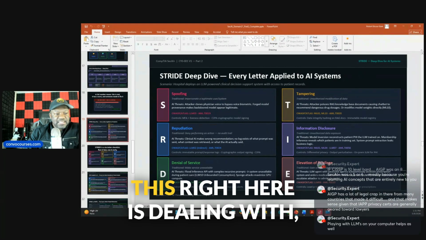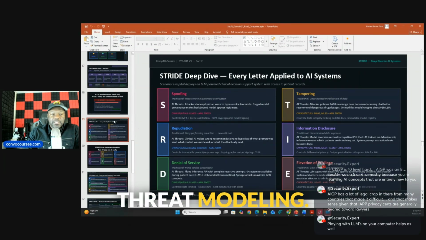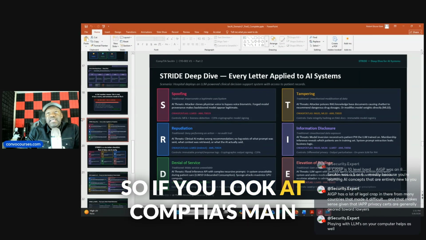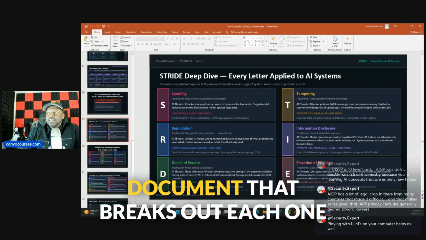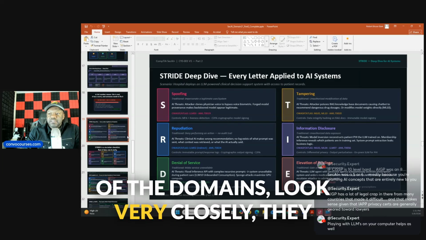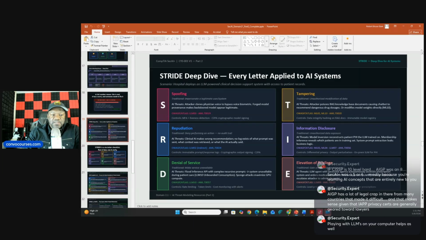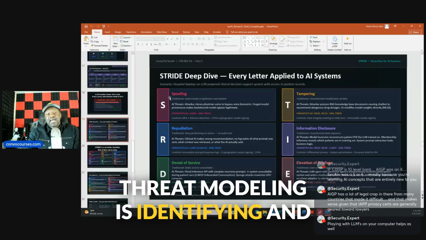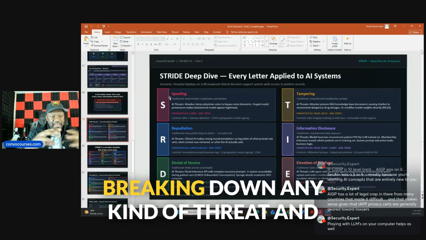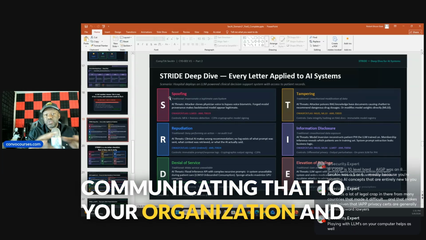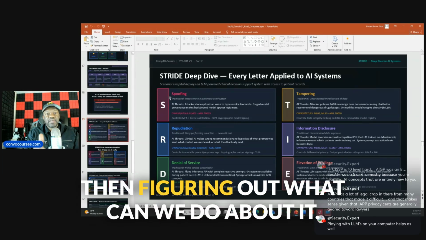to go through here. This right here is dealing with threat modeling. So if you look at CompTIA's main document that breaks out each one of the domains, look very closely, they will mention this threat modeling. Threat modeling is identifying and breaking down any kind of threat and communicating that to your organization, and then figuring out what can we do about it.